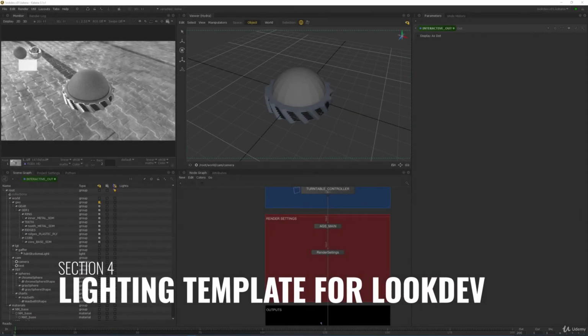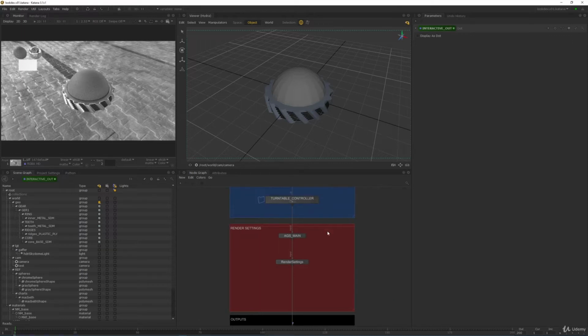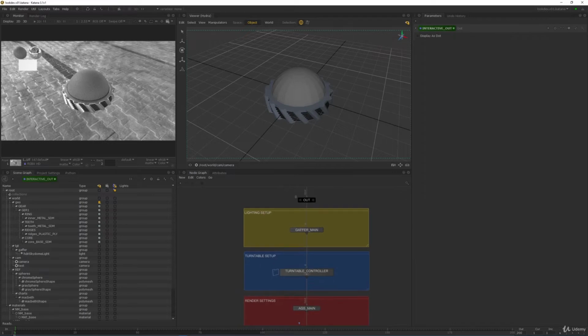Hello everyone and welcome back to the next lecture, where I will be talking about the lighting template for the Lookdev environment. What that means is we need a specific setup for our Lookdev environment, so specific lights, maybe a studio light setup and all that. In this lecture we will be setting up all these things.